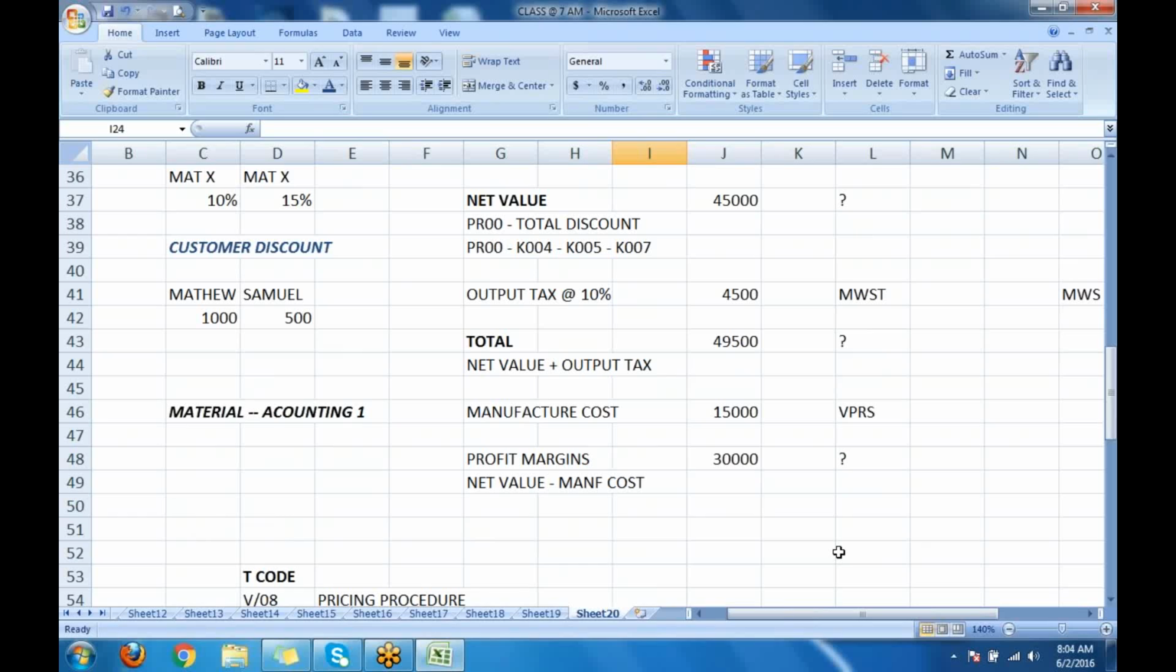Let me stop here for today's class, because I was trying to explain a lot of things. In tomorrow's class, I'm going to show you the screen navigation: how the screens look for your condition type, access sequence, and pricing procedures. I'm going to start working with a customized pricing procedure itself. Instead of working with the standard, you'll see how to create a customized pricing procedure, activate it, and check its functionality.